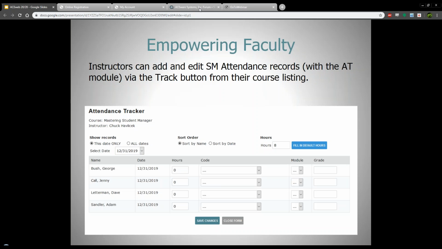Your instructors have this tool to do that work for you on ACEweb. So again, if you've got a staff member that is constantly getting these things printed out by an instructor, or handwritten notes or emails that say, here's the attendance list for this day for this class, and you've got them entering that in Student Manager manually, make sure that your staff know that you can empower your instructors to take off some of this workload for you.